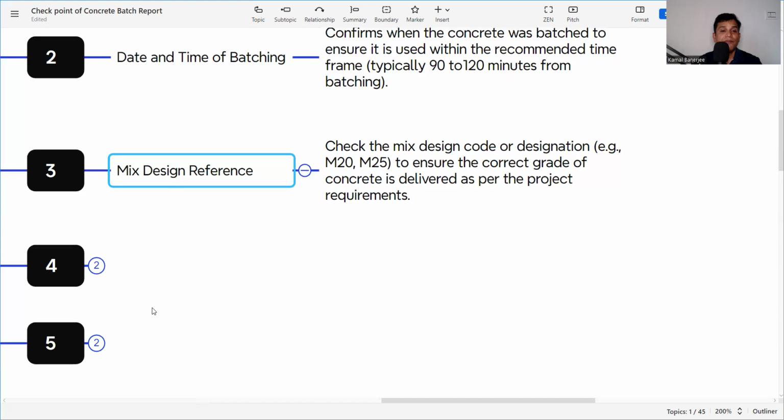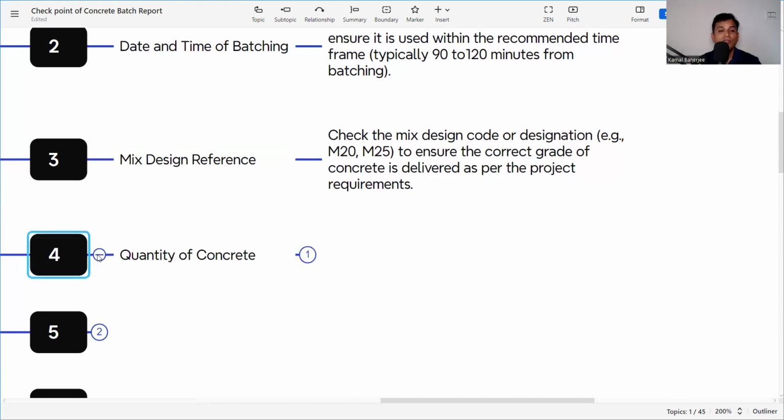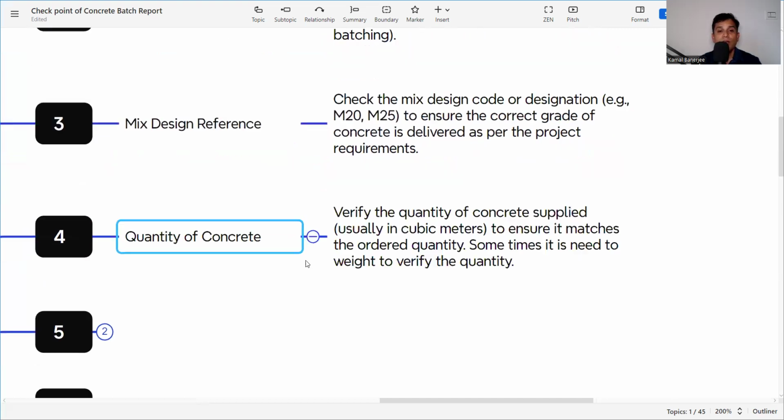Then the mix design reference. Then we need to check the quantity of concrete. It is very much important to check the quantity. Suppose you have ordered 6 cubic meter, now they have sent 5 cubic meter. That has to be verified, whether they are giving the right quantity or not. Verify the quantity of concrete supplied, usually in cubic meter, to ensure it matches the ordered quantity.